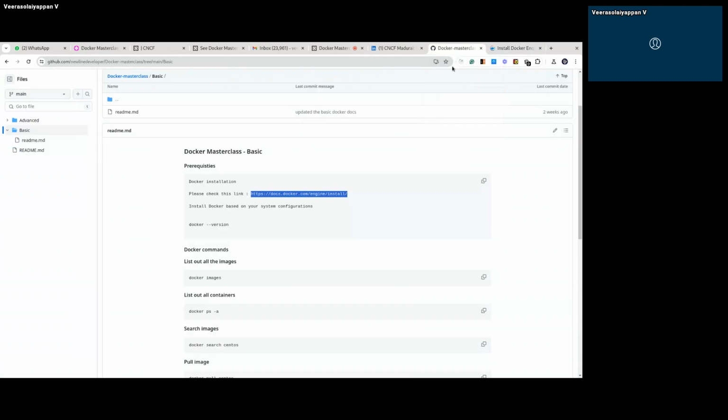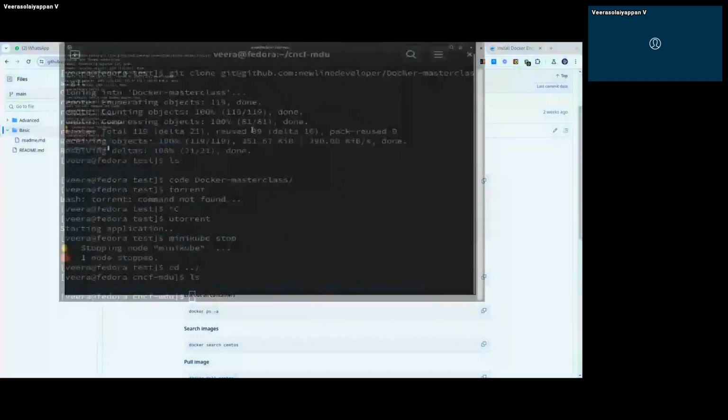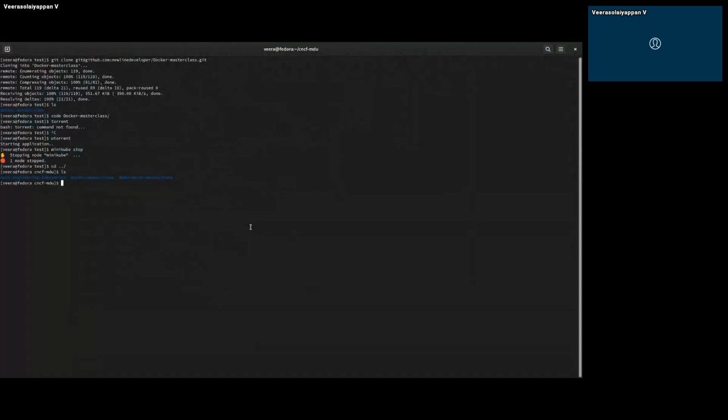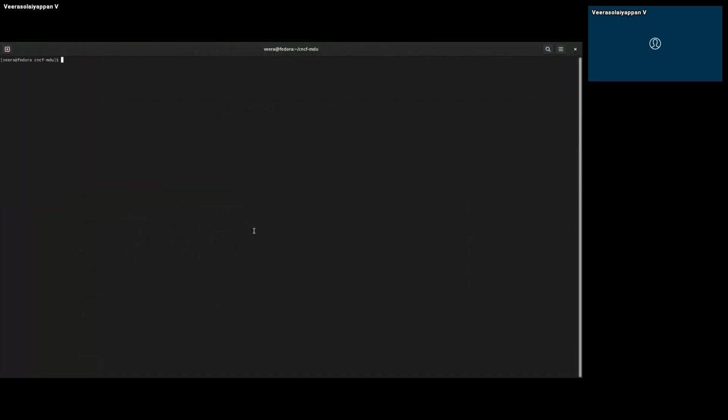Once you install it, you just verify it with docker version. Let me share it. Okay, so here you can see the Docker version. That means it's installed properly. You can also verify it that way.